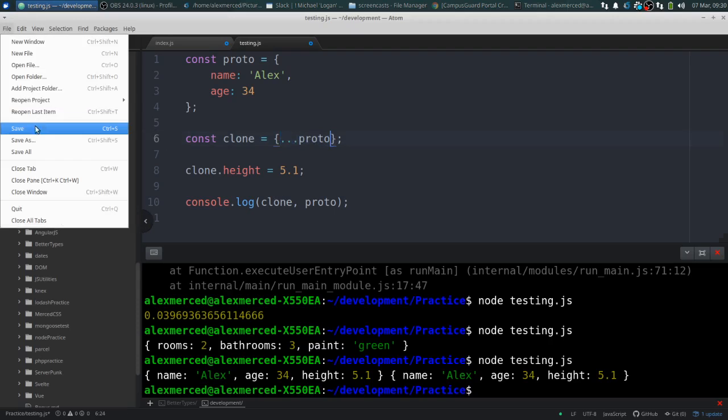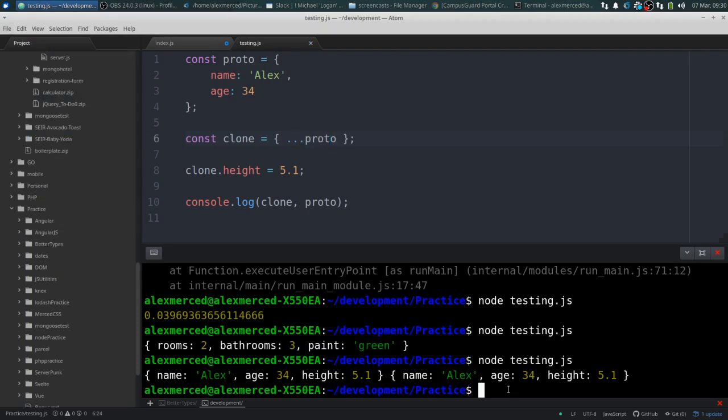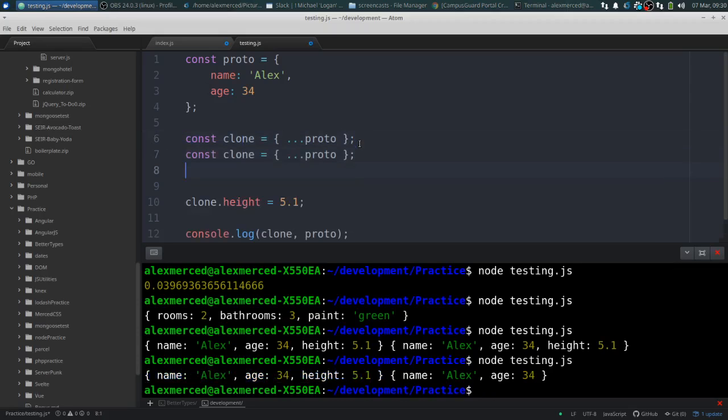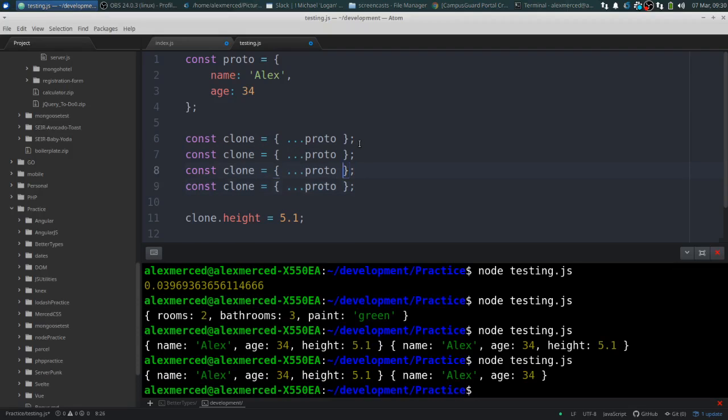So now, if I hit save and we run this again, watch what happens. Proto, the original, no longer has height because it's a distinct object. We never gave it height. But the clone, which got height after the fact, gets it. So just an interesting quirk about how JavaScript works. But basically what I can do is keep making clones of Alex all day. And I'm not building a class, and I'm not building a function that returns me a new object. I'm literally just copying the existing Alex into a new one.